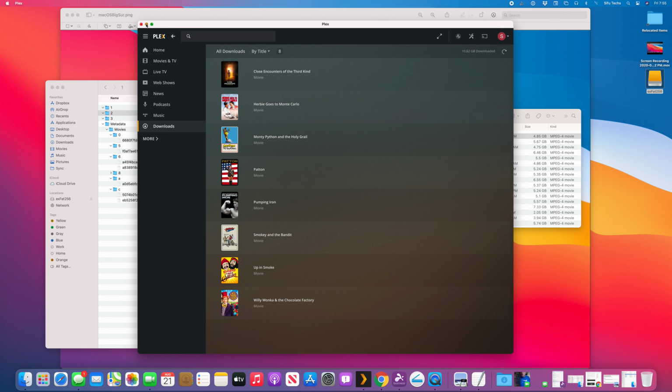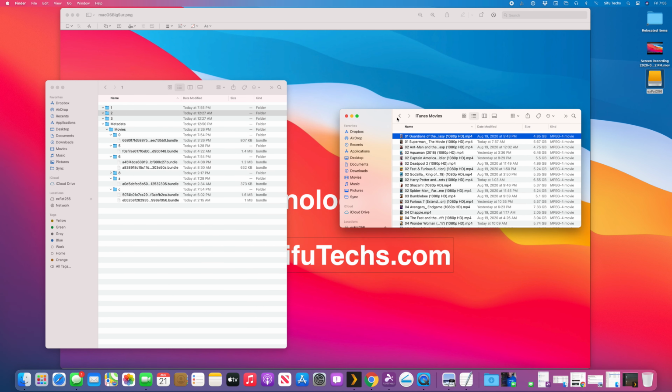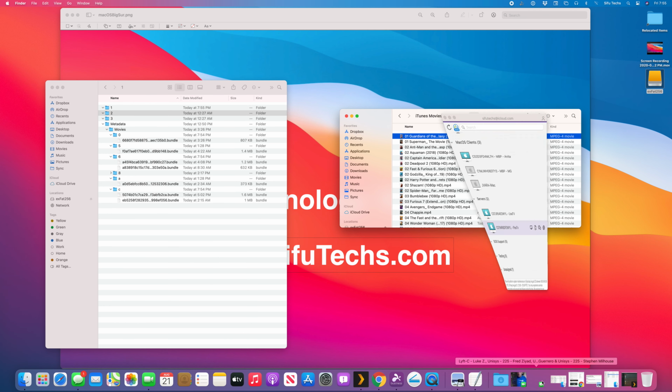But basically that's how to do it on a Mac. Now let's go ahead and connect to a Windows computer, and then you can see what difference there is. So let's go to my server here.